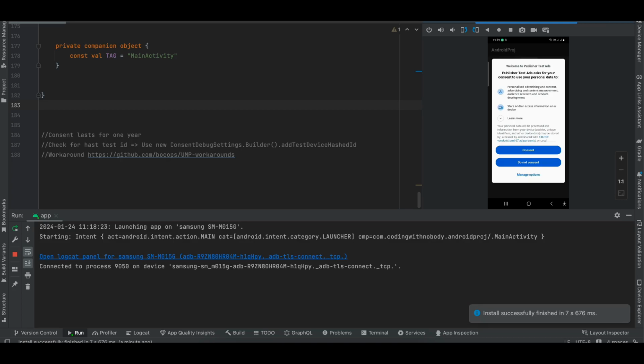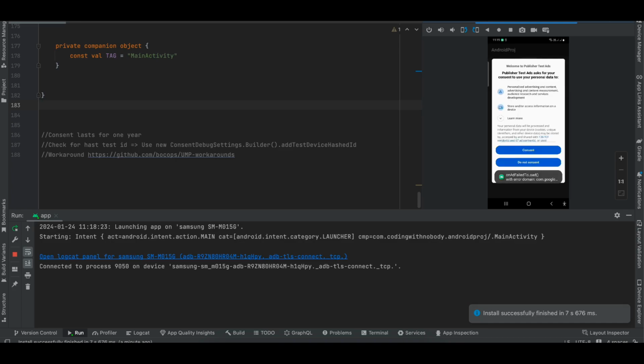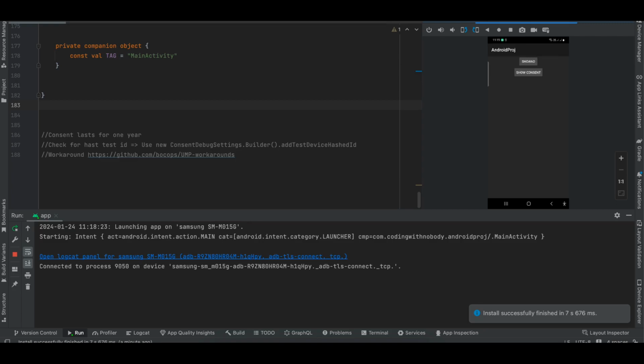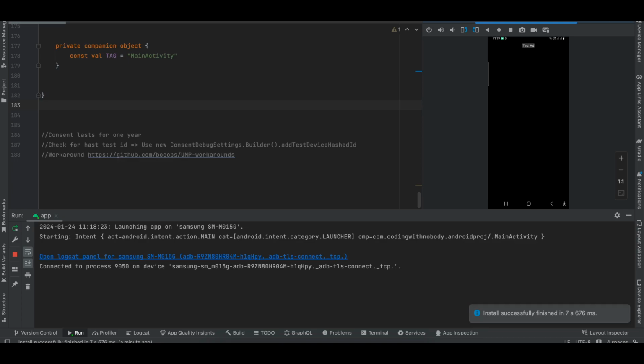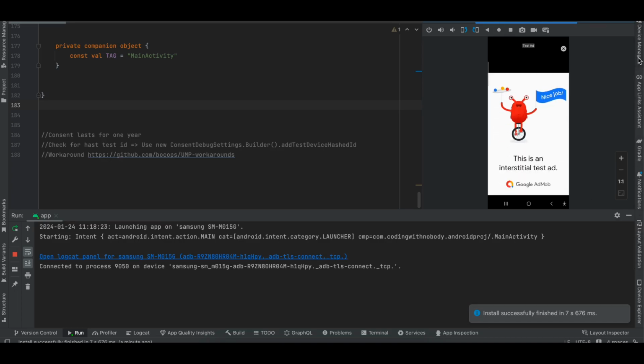Now again I will click on do not consent. I'll click on show ad. Same thing again. Now I will click on show consent again, and now I will click on the consent button, and again the ad takes some time to load because the consent form was just accepted. And now if I click on show ad, here you can see the ad was loaded. So that's how the process is.